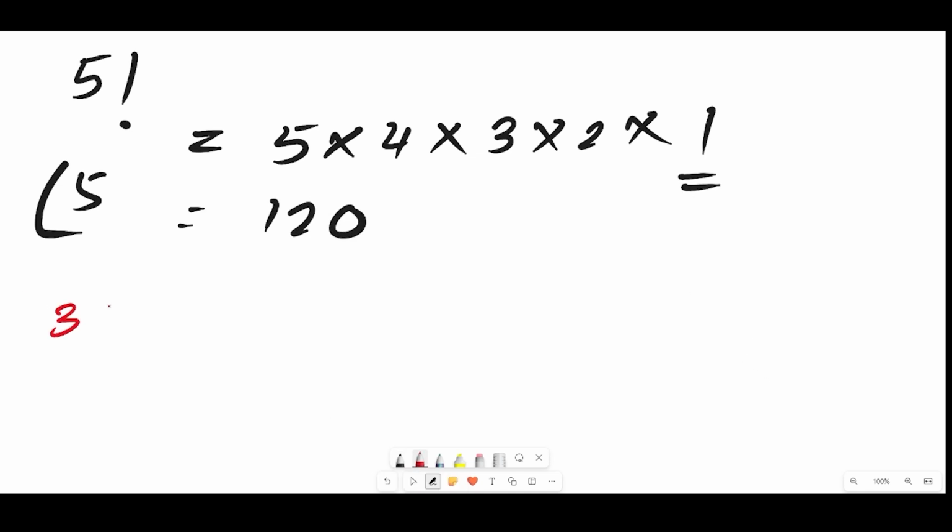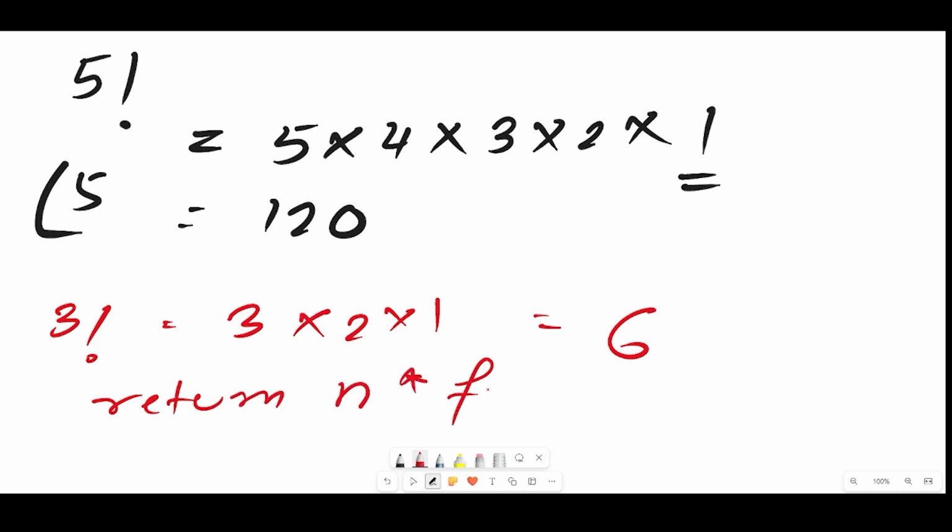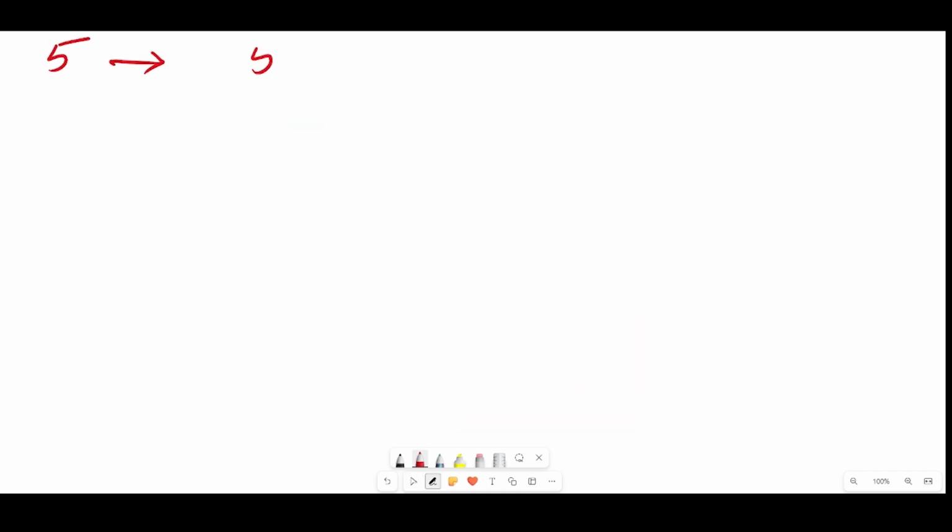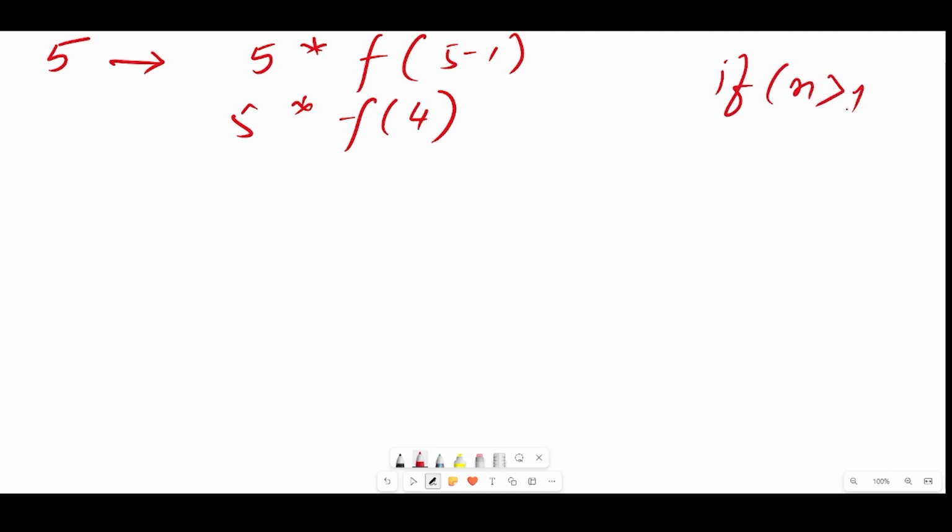If you have 3 factorial, then 3 multiplied by 2 multiplied by 1 gives 6. The same thing. So what exactly is happening is, I'm returning n multiplied by the same function with n minus 1. If I have given 5 as input, then I have 5 here, then 5 multiplied by function of 5 minus 1. That means 5 multiplied by function of 4. Now this 4 will again go to the function. It will check if n is greater than 1, then again you have to write n multiplied by factorial of n minus 1. Since 4 is greater than 1, it will happen like this.